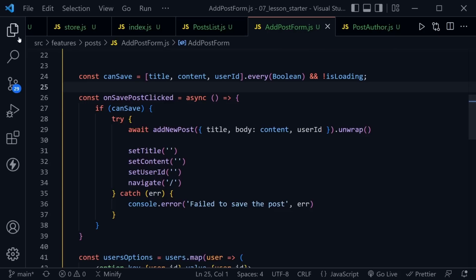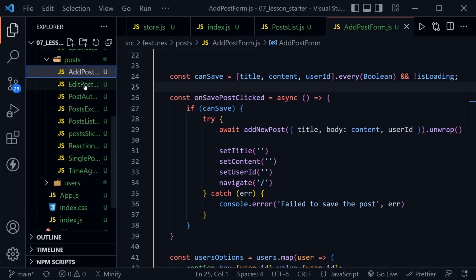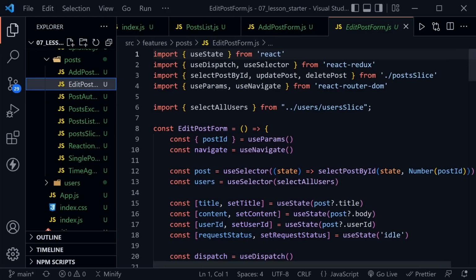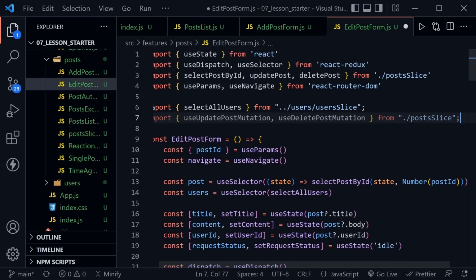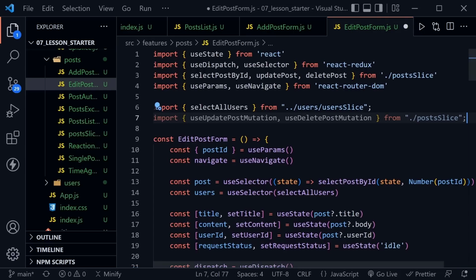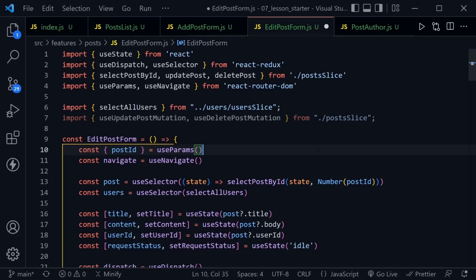And now back to the file tree, we're going to make changes that are nearly identical to our edit post form, but our edit post form is going to be able to update and delete, so that makes a change or two as well. The first thing we'll do is import our mutations, and now we have two mutations, so you can see we're using use update post mutation and use delete post mutation. I'll hide the file tree again with Control B. And once again, inside the component, let's go ahead and use both of those.